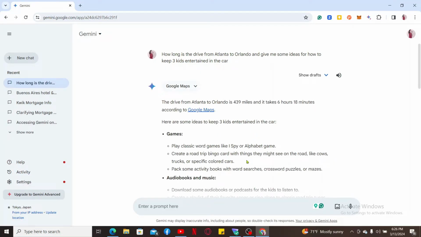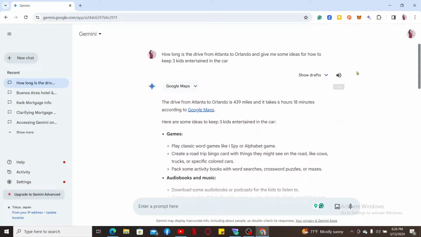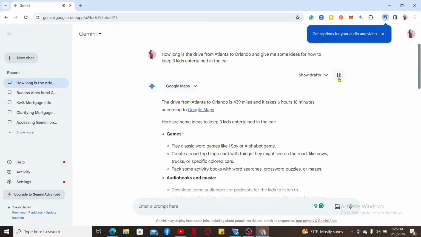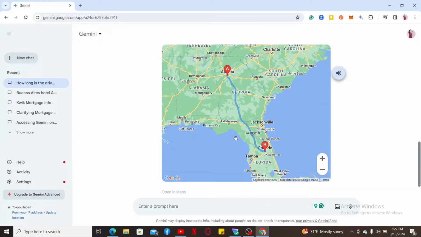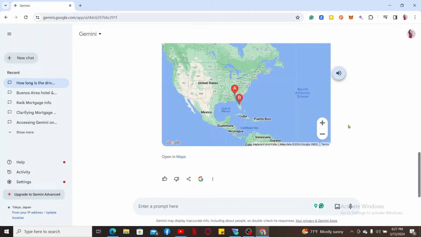You can also make Gemini AI read out loud the statements or the answer it has given. Click on the speaker button at the top right in order to listen to the content generated by Gemini AI. The drive from Atlanta to Orlando is 439 miles. Gemini AI learns from your interaction and preferences over time to deliver increasingly accurate and personalized recommendations.